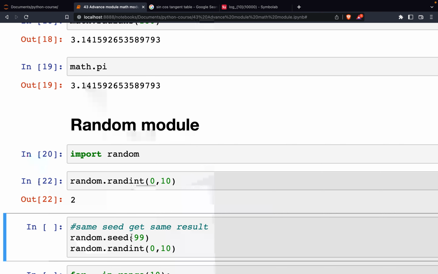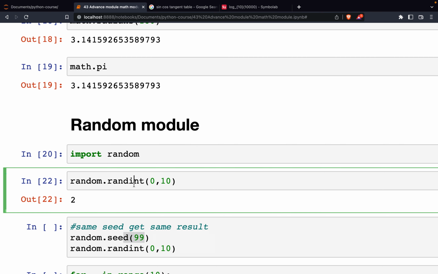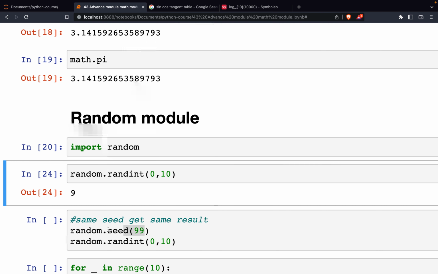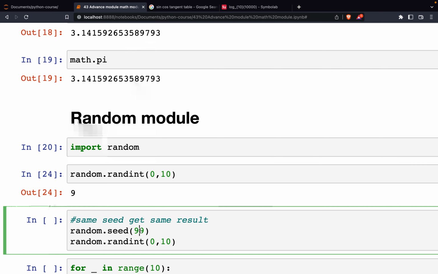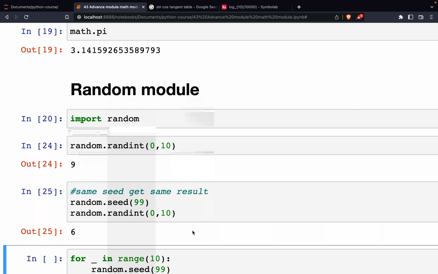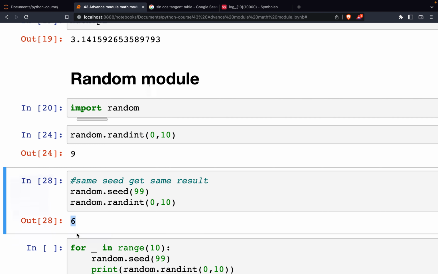And if you have the seed here, you can see that every time you execute this line, you may get different numbers. But if you already set the seed to 99, or actually any number, and then you go to rand int again, no matter how many times I execute this line, you will still get the same numbers.